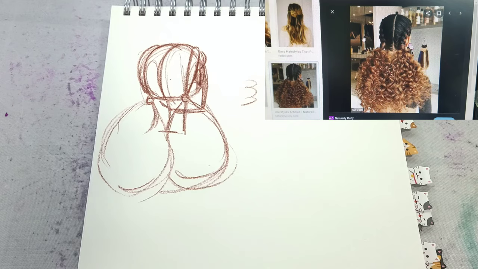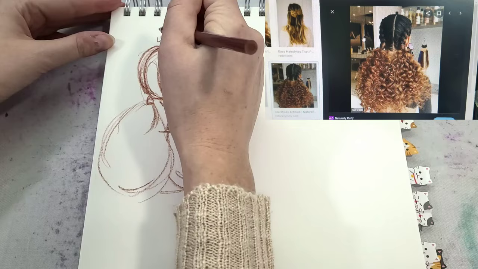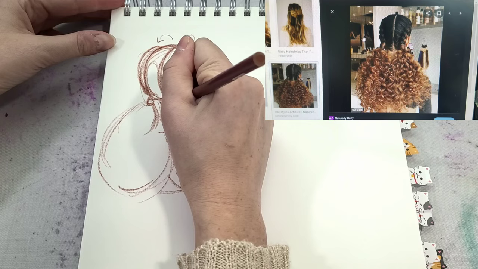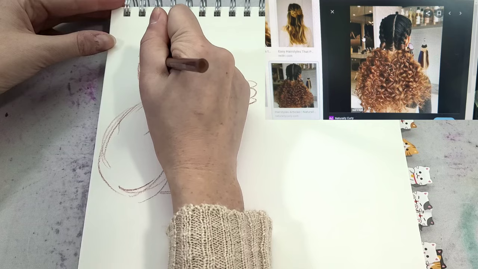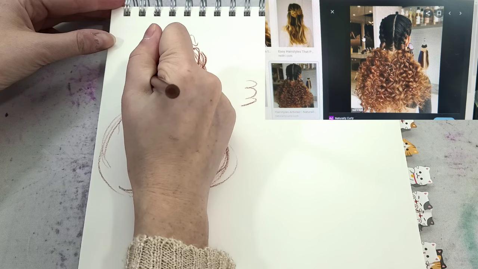All right, so now that I have the basics sketched in, I can start figuring out more of the details. So one of the details is that the hair is being pulled tight into both of these braids, and it's being pulled tight all the way down to the nape of her neck. So if it's going to one point, you can use this kind of design to just indicate where her hair is going.